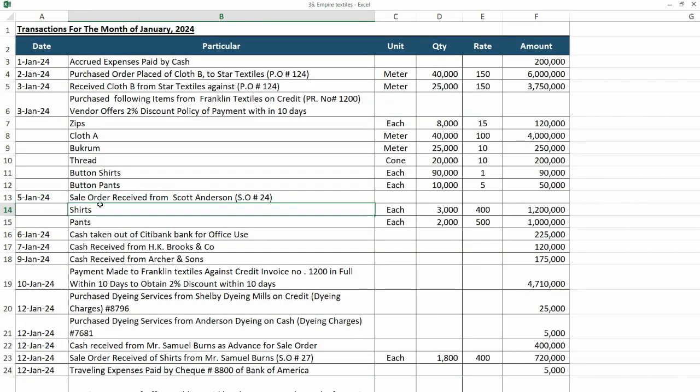This transaction says sales order received from Scott Anderson. Sales order number is 24 and we have received the orders of shirts and pants. But in this assignment, we are considering that we only had opening balance of raw materials and until now we haven't manufactured anything. So what we can do in this situation, because this is a very practical situation in manufacturing companies, you normally receive the order of finished goods even before producing it. So let's see how we can deal with it.